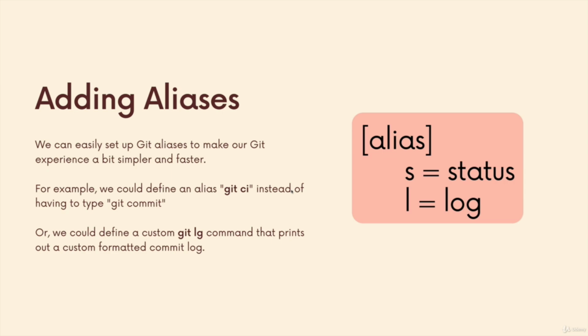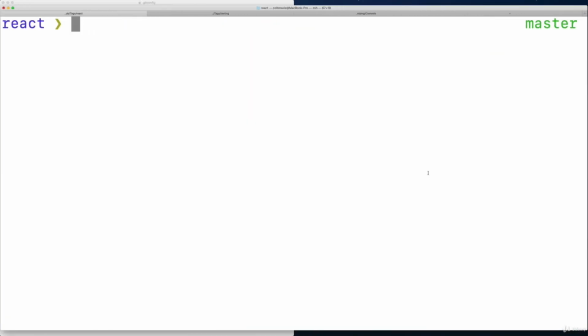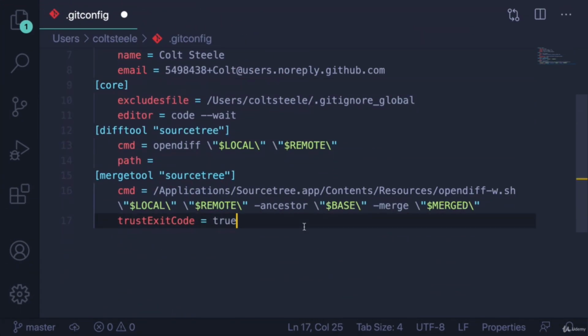So the way that we do this is we work in the global config file, or we set the alias from the command line. But there is no git alias command. Instead, we configure aliases just like we set any other property. So I'll show you a very basic example to begin with. Why don't we do git status?